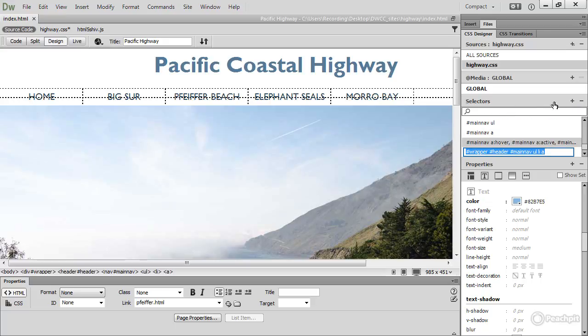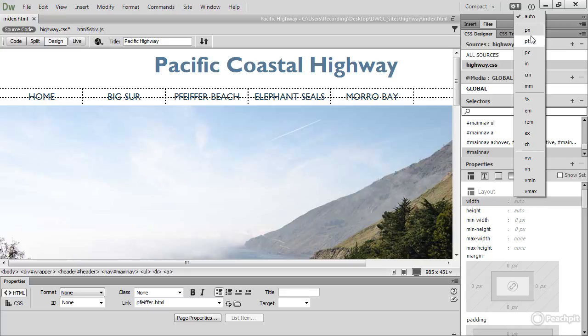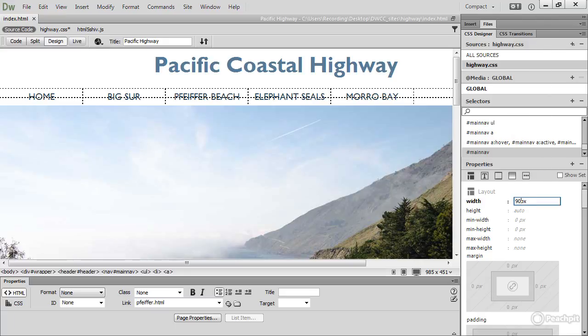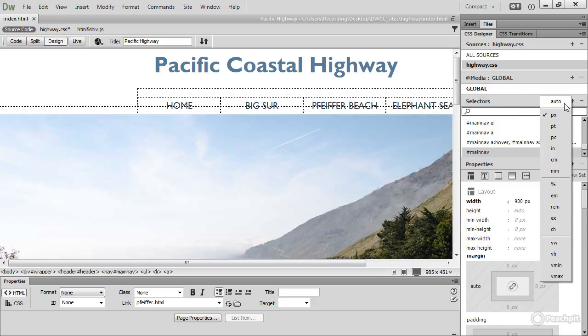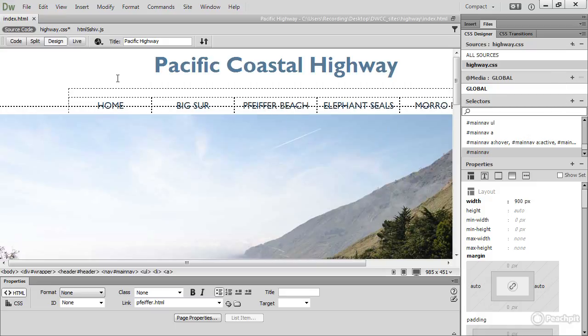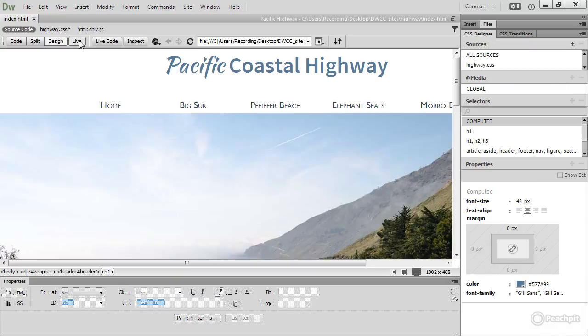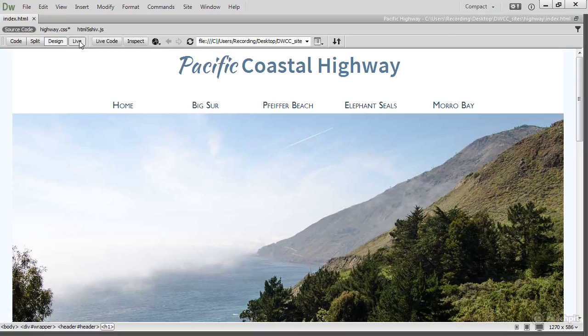#main nav. And then in the layout section the width will be 900 pixels and margins on either side auto. And let's turn on live view, and F4 so we can see our handiwork. And there is the navigation bar. It's centered, and as I mouse over we get a different color.